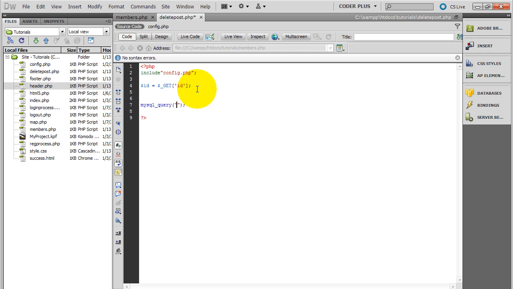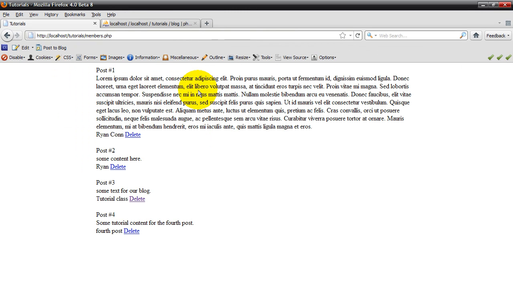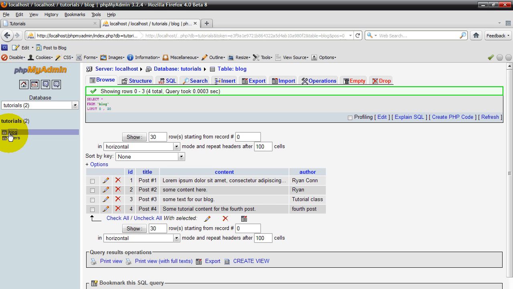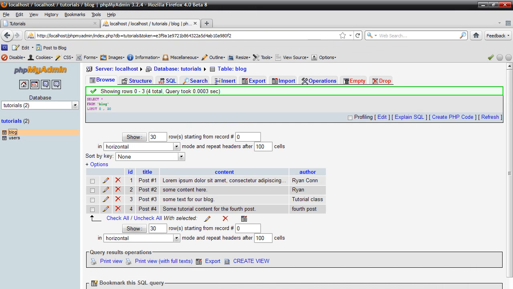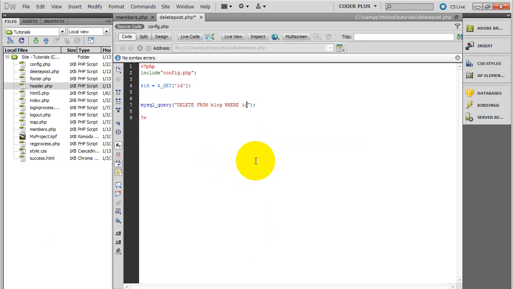Don't forget your parentheses. And we're going to use delete from blog. Blog is the name of the actual table right here, blog. So we're going to delete from blog where ID, which is the column ID, right here, equals the variable ID. Then that's all there is to that, and that will delete the whole row from blog where the ID equals ID.